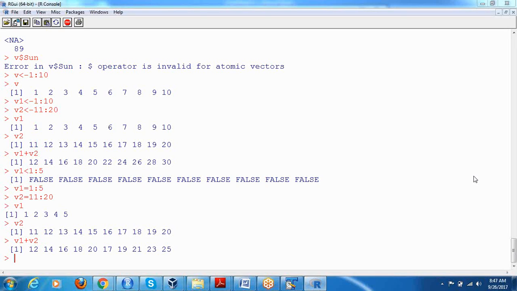So yes, it will repeat the values, it will not consider them 0. It will expect that you want to repeat this vector again and again for the rest of the values.